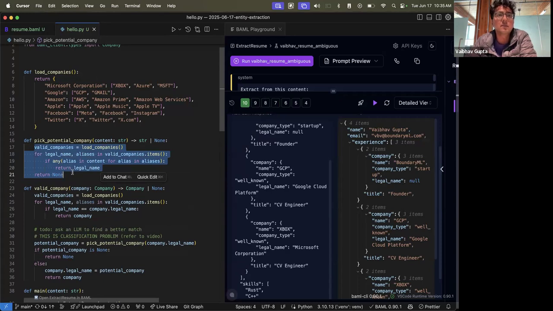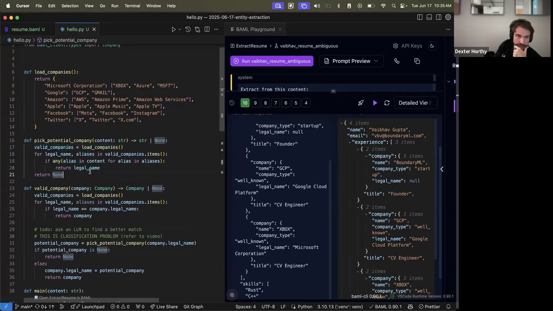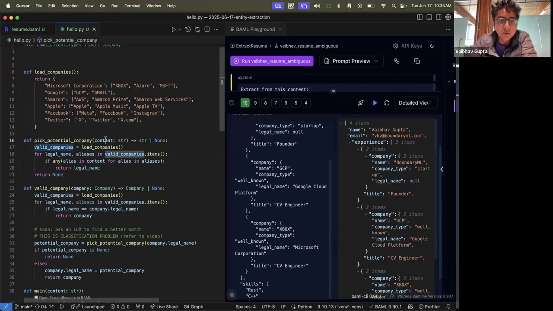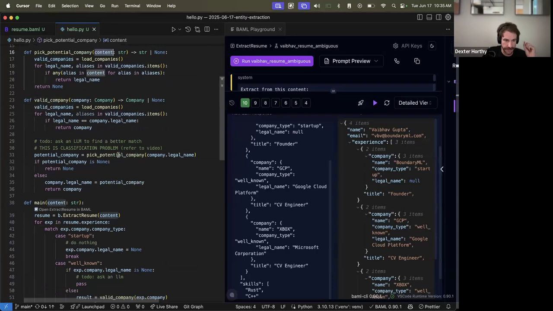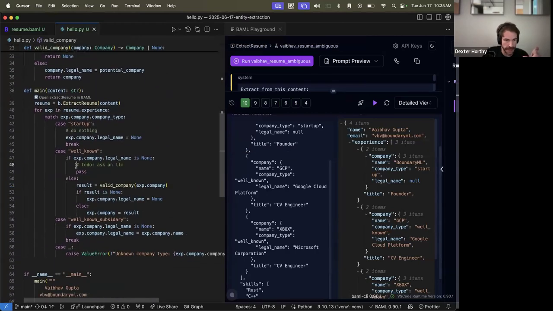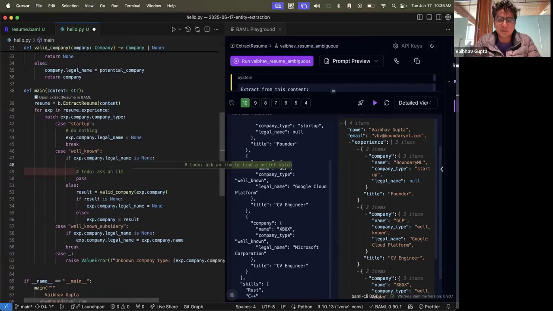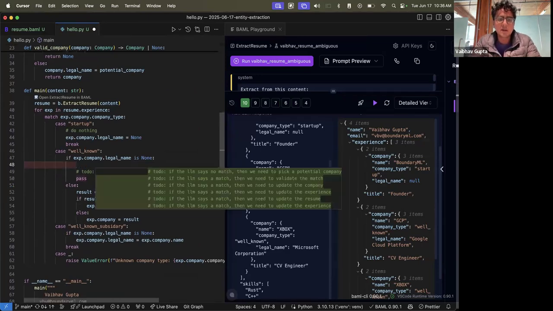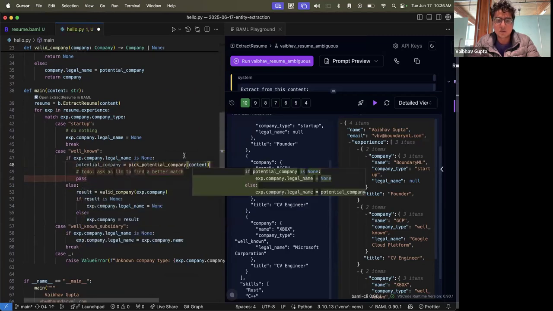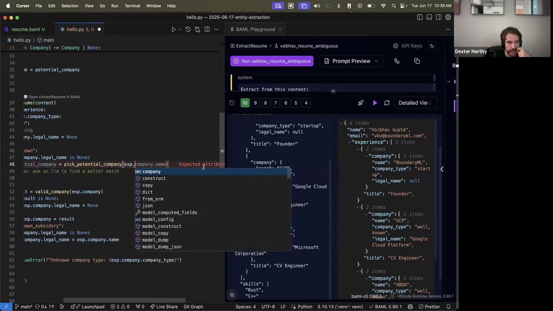Does that make sense, Dexter? Yeah. So this content is really like a company name. Which one? I mean, we use content in the main function, and in that case, content is like the source of the resume. I don't want to mix up those variable names. But we're going to do something over here. So in this scenario where the legal name wasn't provided for a company, then we're going to do this. But it's not the full resume, it's the company.name.